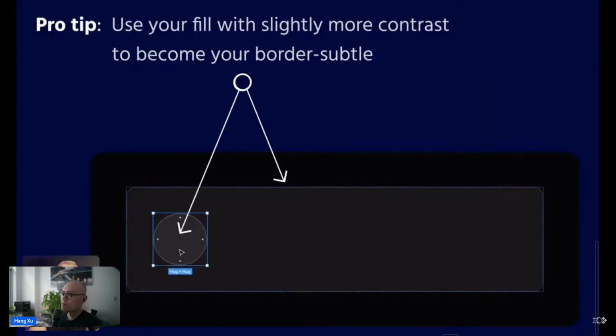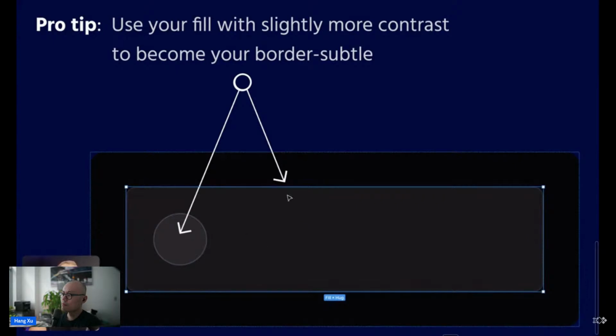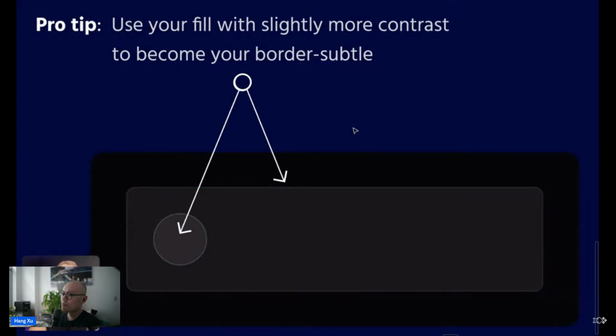Remember that higher contrast background that we added in the previous slide? Well, that is almost always going to be the border for the middle contrast background. And if you make these 2 colors the same, it's going to be a lot easier to ensure you have the right contrast levels in your system and that all of your grays look cohesive.